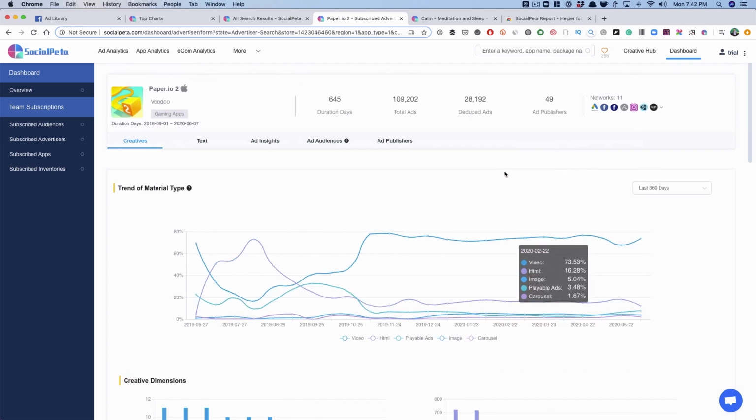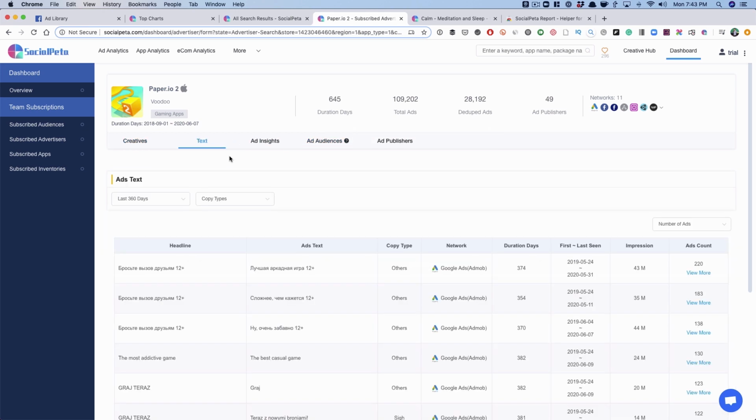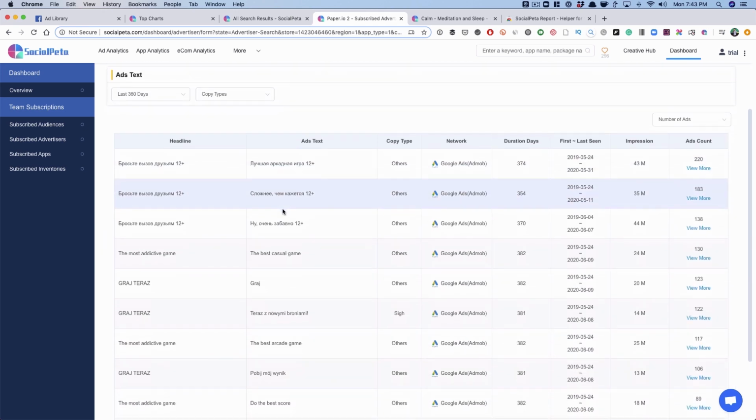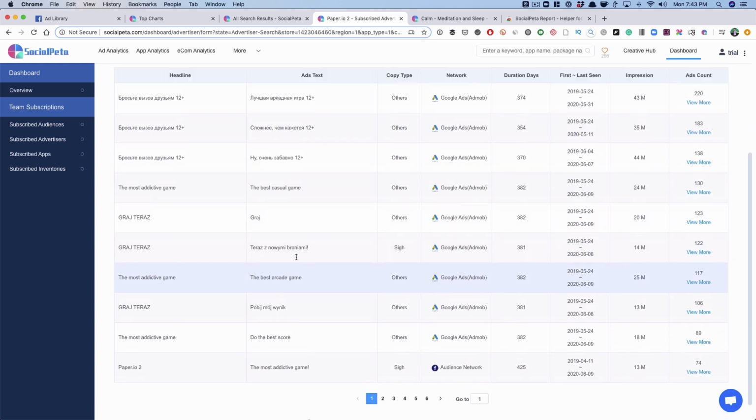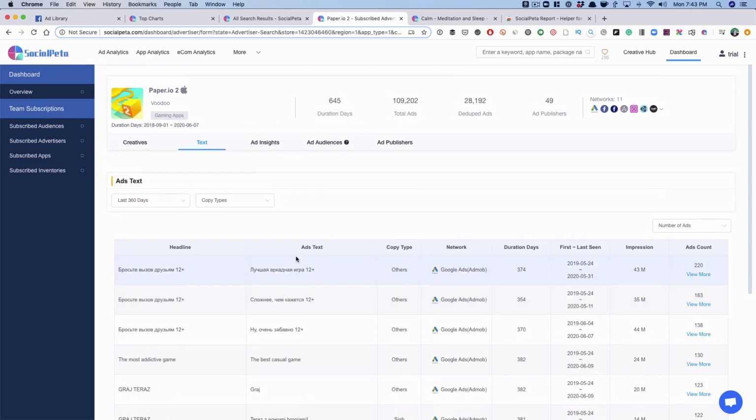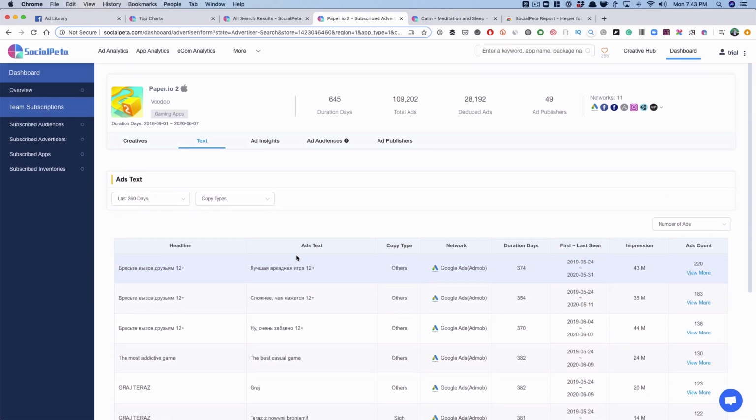There's not much to this. Again, you can do the ad audiences here. I didn't pull it for that, but you get the same type of data that you got on Calm, and then you can look under the text to see what kind of text they're using. So again, look, the most addictive game, the best casual game. This is happening on AdMob, different languages, the best arcade game. So a lot of cool data in here.